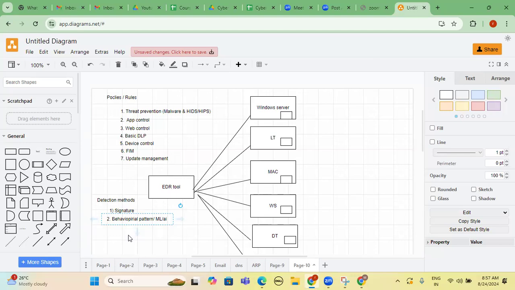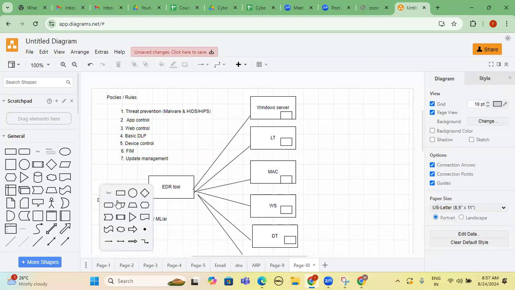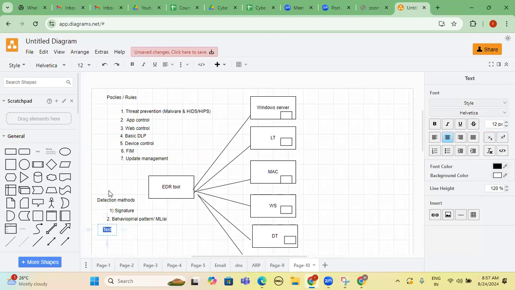Okay, so that is the second one. This particular concept is applicable to SIEM tools as well. That concept we can call UEBA, user entity behavioral analytics. Next one is the sandboxing environment.